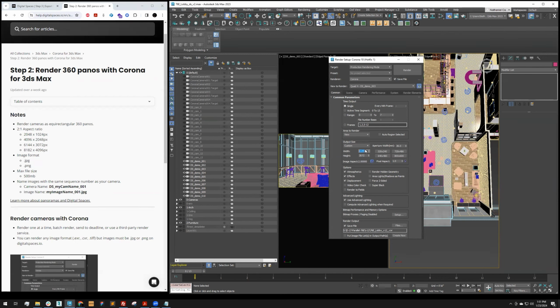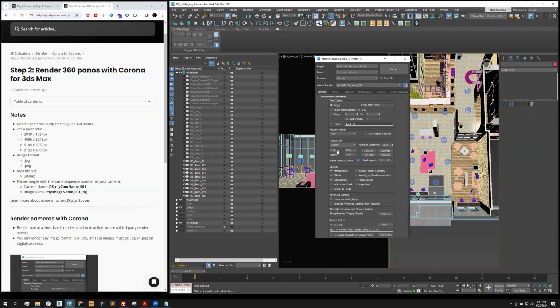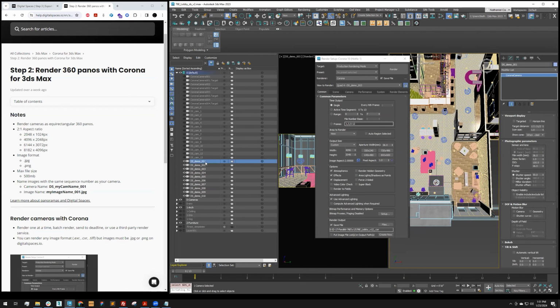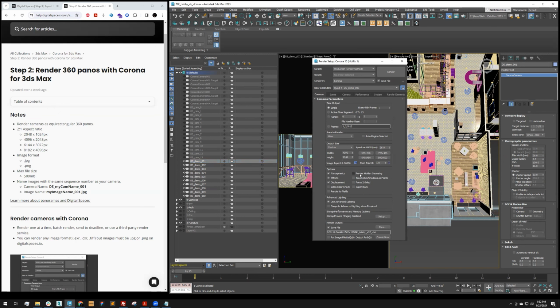Often what I do with clients, maybe I shouldn't share this secret, is render a 4K and then throw it through an AI enhancer that brings it up to maybe 6K or 8K. So resolution really doesn't matter. It's just your image aspect ratio. And when you save your file, be sure you save your image names with the same sequential sequence. This camera name is 001, so my image name should be 001 as well.